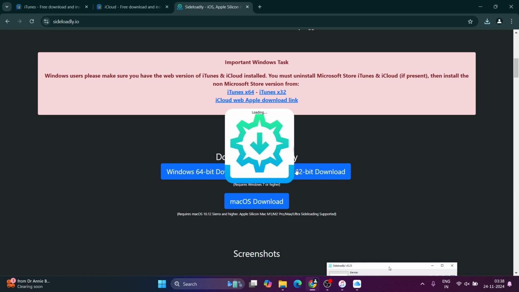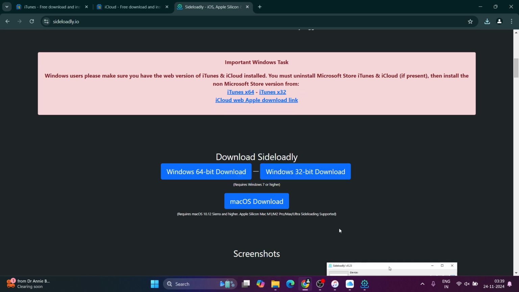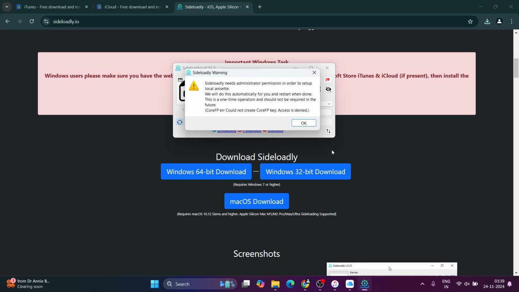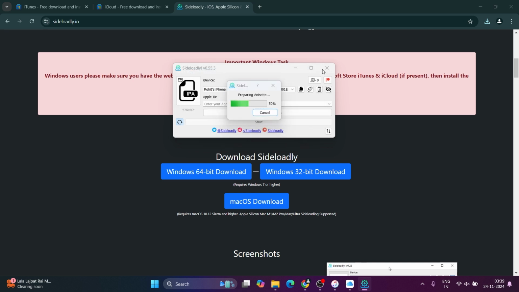Now Sideload will install and open by its own. So as we can see, first error, Sideload needs administrator permission in order to set up local NST. So I'll click on OK. I'll click on Yes. And now it's running as an administrator and has also detected our device. So you can either keep your device connected via USB cable at this point, or you can just remove it and keep it on the same Wi-Fi. It will work either way.